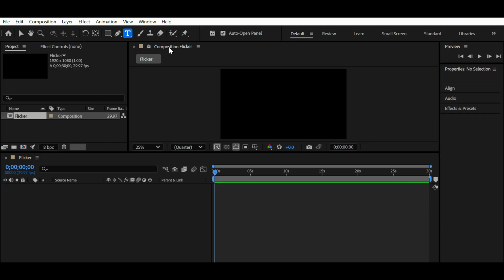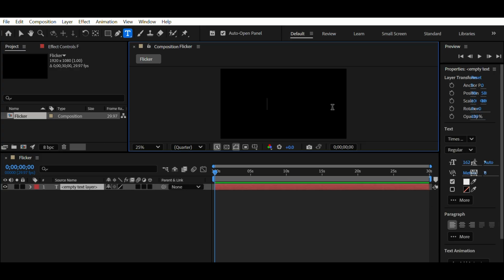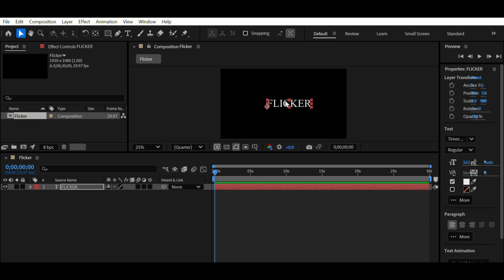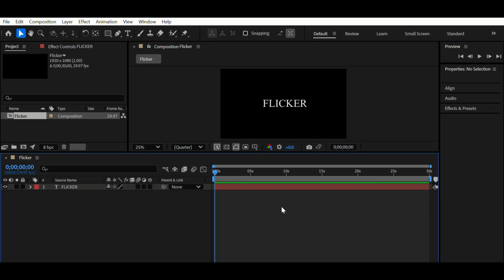We're going to next go into our Type tool. Type what we want here. I'm going to just type Flicker. Now if we want, we can go back to our Select tool and move this around, press Shift to have it lock in place. Right about there looks good.